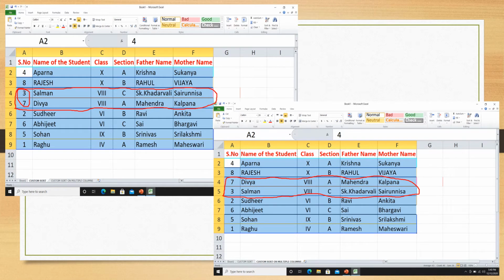Here you can observe the difference in the data sorting based on multiple columns. The first picture represents the data which is sorted based on class. After selecting the class option, first the data has been sorted like that. The next, second column which I have selected is father name, that too from A to Z. Based on those selections, the data has been sorted and displayed here in the second picture. If you observe the difference in serial numbers 3 and 7, you can see the difference.